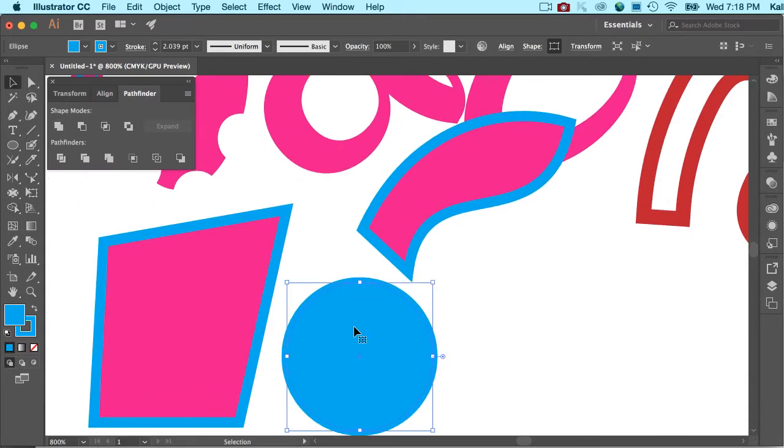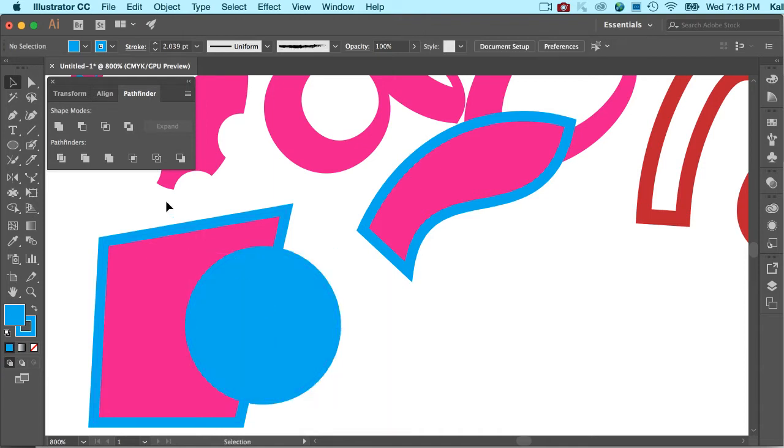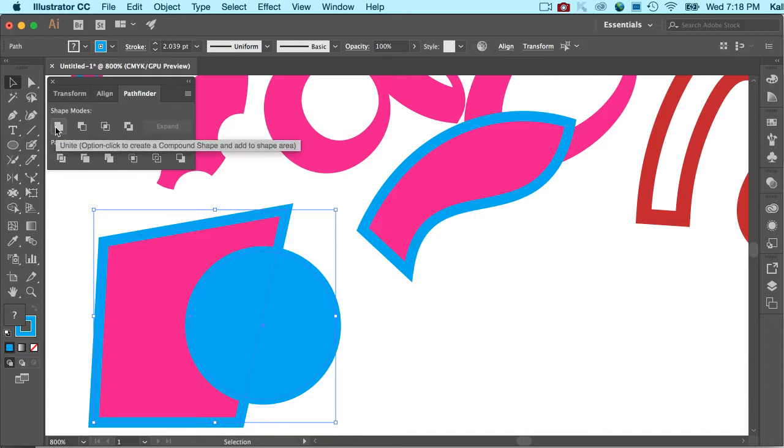The first thing I'm going to do is just overlap this circle with this polygon, just so you can see the basics. So you do have to have both selected. You can use your shift key to do that, or I just simply use a regular selection tool and make sure that when I drag it, the selection selects both items. So the first one simply unites. It's pretty simplistic, makes it all one shape.